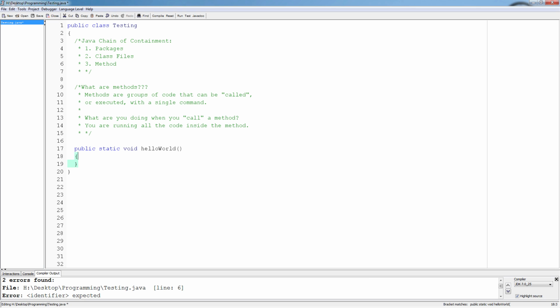So, in this hello world method, we are going to write, follow me, system.out.println, start parenthesis, start quotation, hello world, and then end quotation, end parenthesis, semicolon. Now, this is a method call. So, I told you about calling a method earlier. This is a method call.